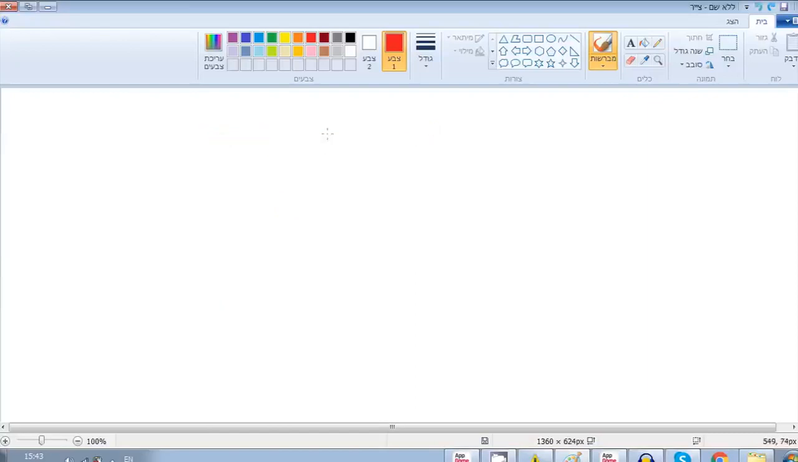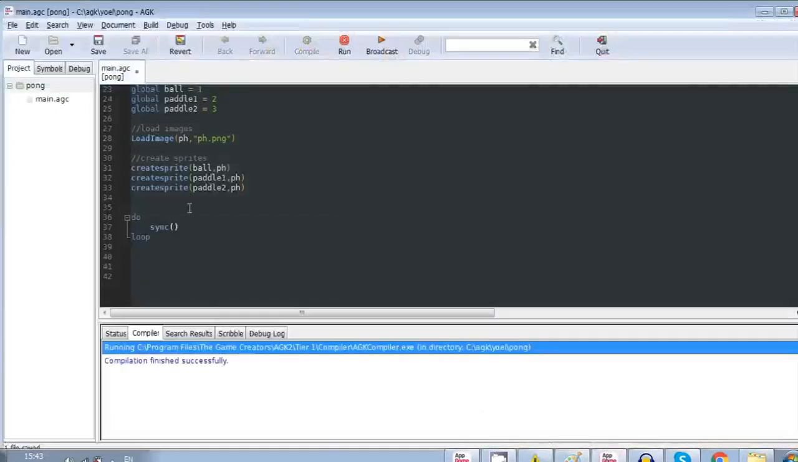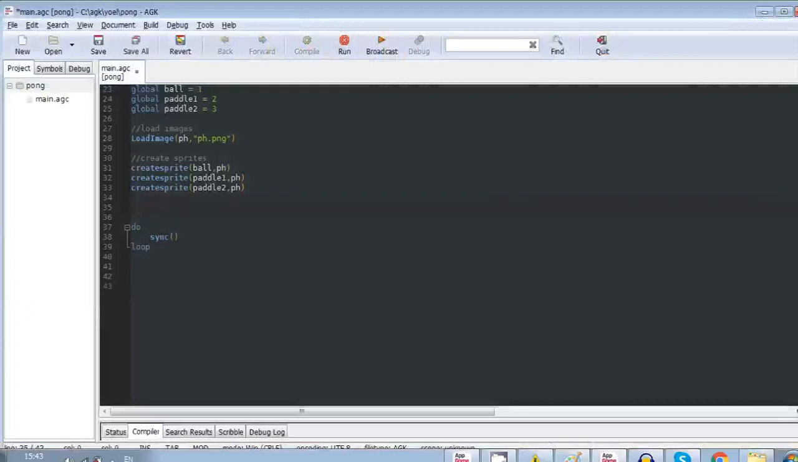So before I change their sizes, the first thing I would like to do is to set their positions. So, set sprite position.